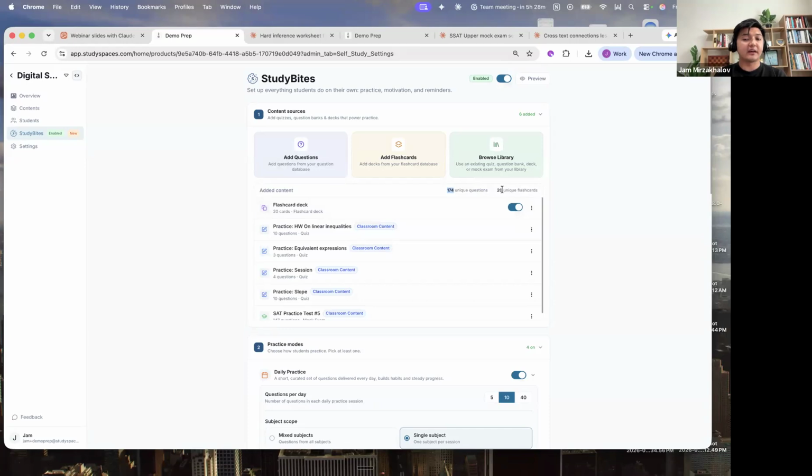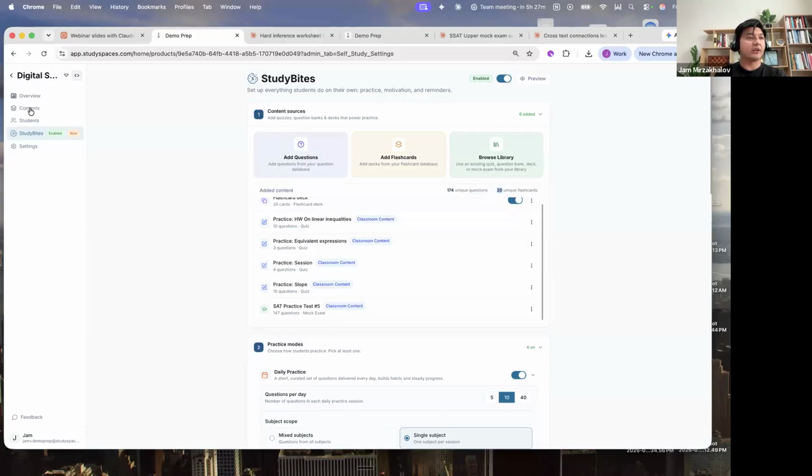You can also add flashcards in here. So if you have created flashcards for them to study, anything that you've already set up on the on-demand side of things will be included if that feature is on, and you will see things like classroom content. It means that this is on-demand content available to students at any time. If you're not sure what on-demand means in this case, you can take a look under the content section of the classroom.